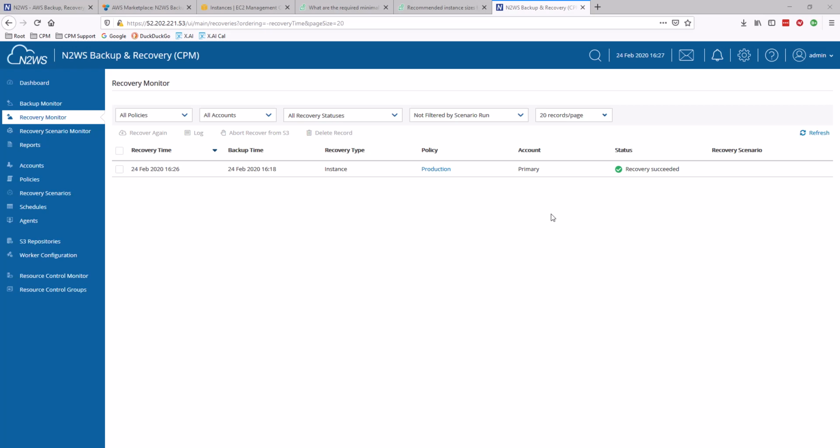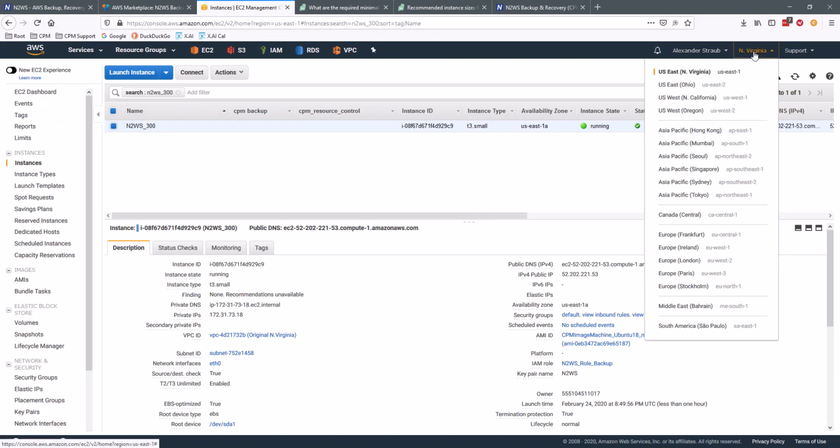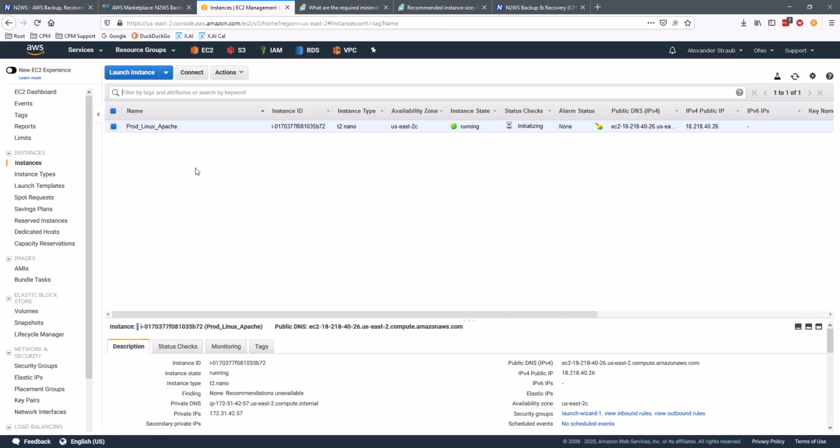Usually the recovery doesn't take a long time. So as you can see in our recovery monitor, the recovery already succeeded. And if you really want to take a look at what that looks like, let's go to the EC2 console. We're going to switch to Ohio, and I'm also going to remove my filter. And there it is. That's the instance. It's still initializing, but it's already up and running. So we actually performed a complete recovery of that instance from one region into an entirely different region. That's really how easy it is.